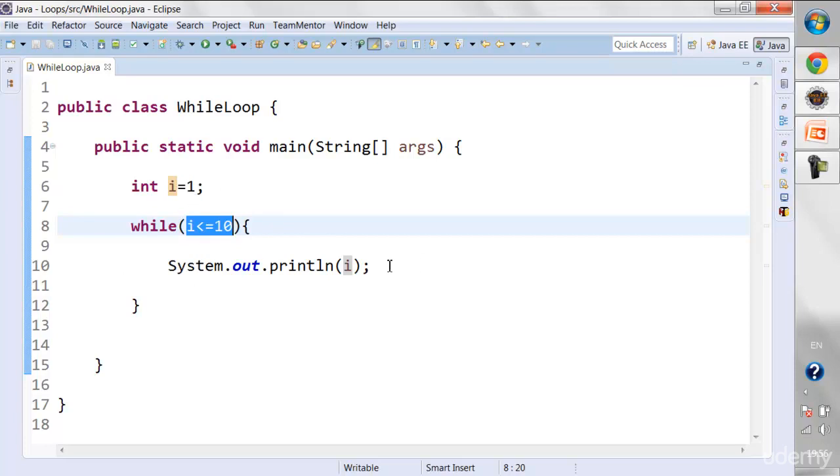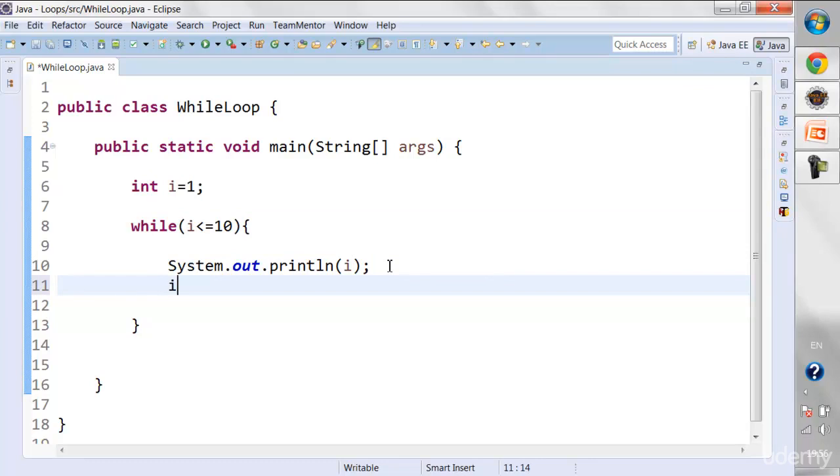So what I need to do is increment the value of i by saying i plus plus, right? So next time what happens, the value of i is 1, it goes over here and increments the value of i, so the next time it will be 2, and it checks whether 2 is less than or equal to 10. Yes, 2 is less than or equal to 10. It will come inside the loop. Then it will repeat this for 3, 4, 5, 6, 7, 8, 9, until less than or equal to 10.